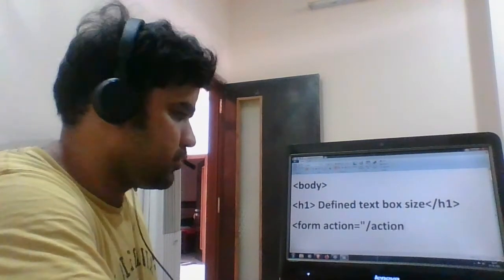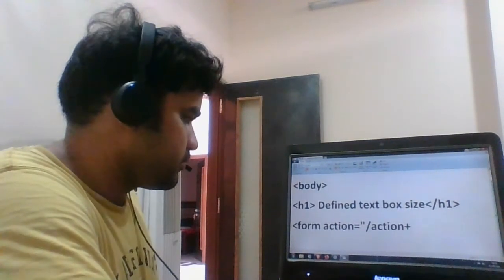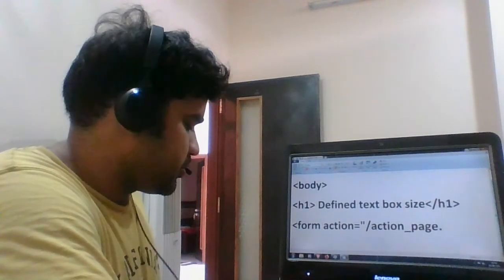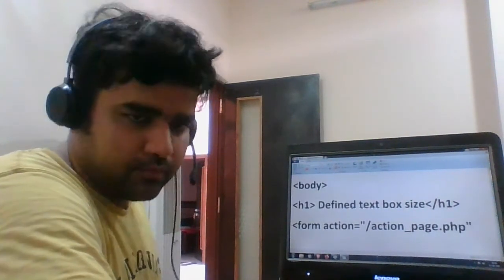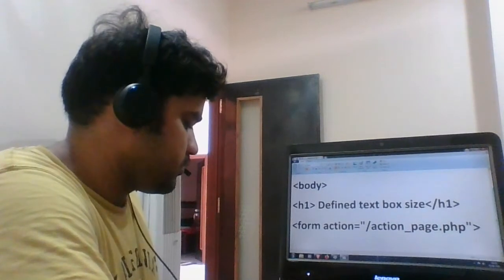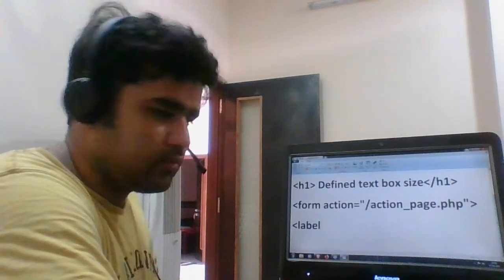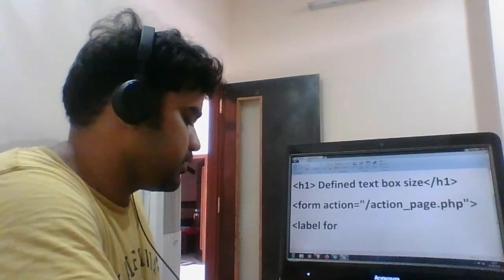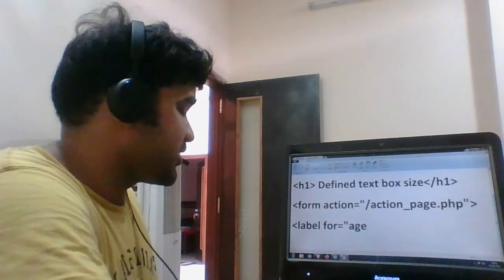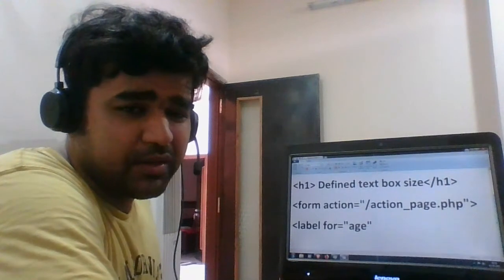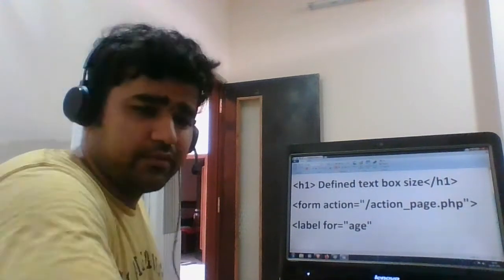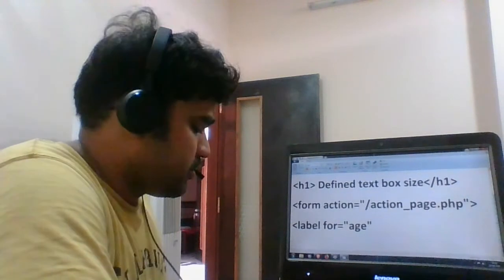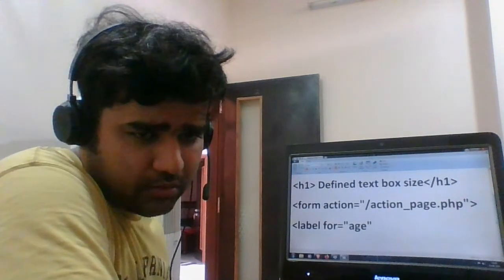Equals action page.php, then label, then we'll say, and so in this field we're defining age, and usually nobody would have an age which is more than 3 digits. Somebody can be 100 or something but not more than that.